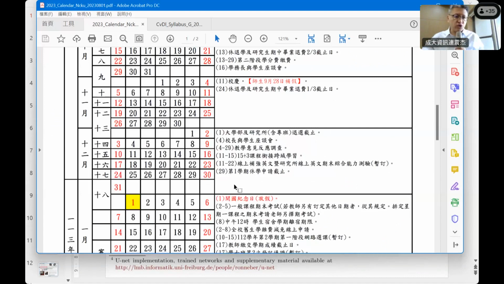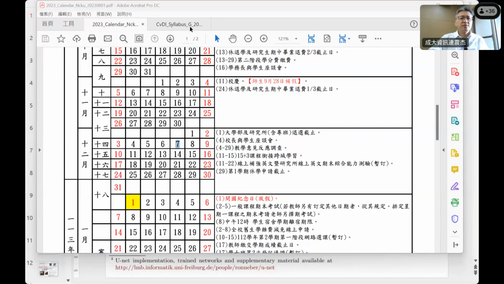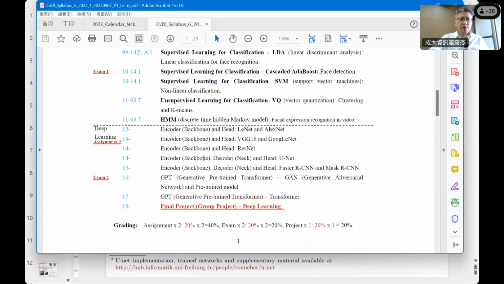Start our lecture. Today is December 7th, so Thursday. So it's week 14. Week 14, we'll talk about UNet. So we have to catch up with the lecture. So we'll talk about UNet. And next week, we'll talk about the Faster RCNN and the Mask RCNN.